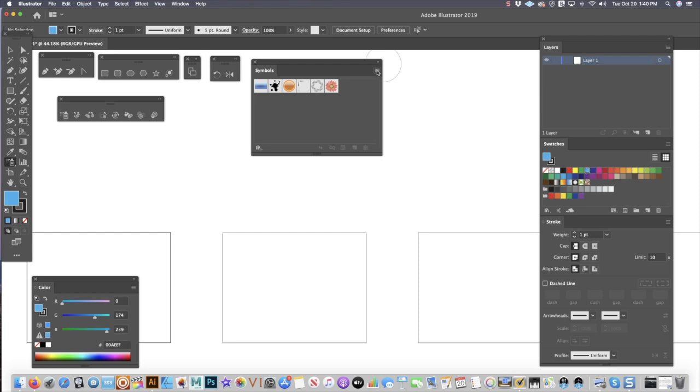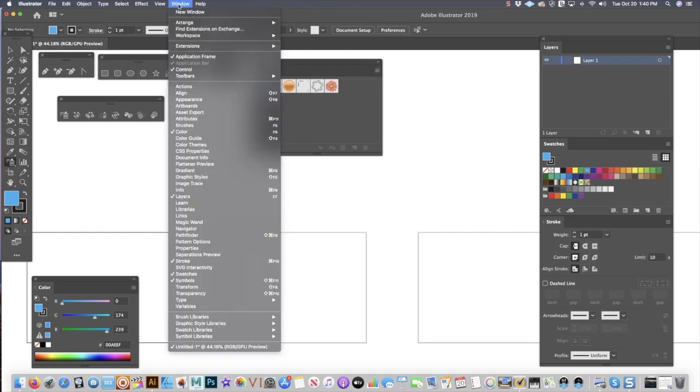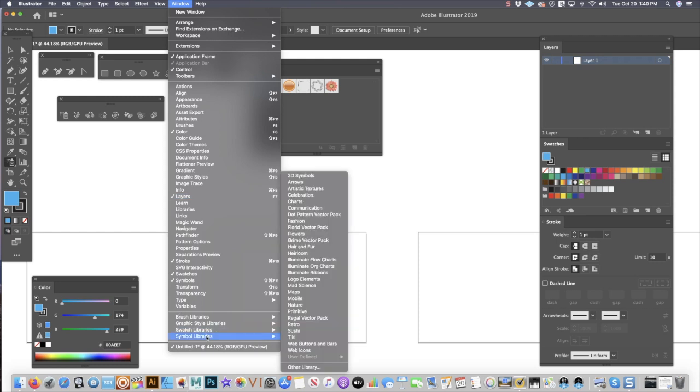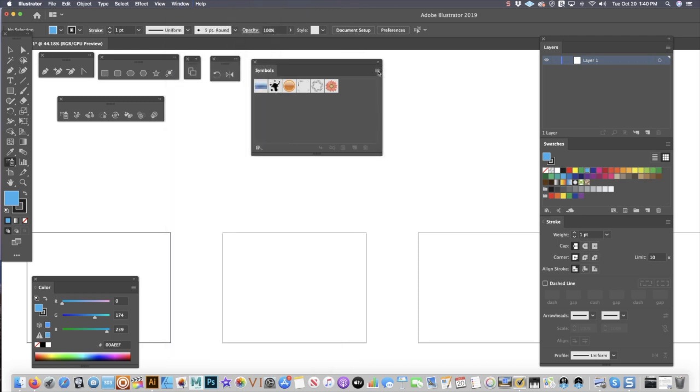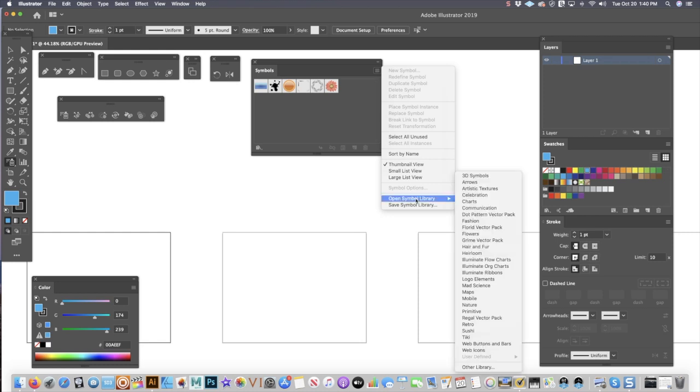I click on the 4 lines here in the upper corner of the symbol palette. I could go to Window, Symbol Libraries also. I never do it this way, but some people really like menus, so maybe you do. But I'm clicking up here. I will go into Open Symbol Library, so I have a vast array of different really cool symbols.